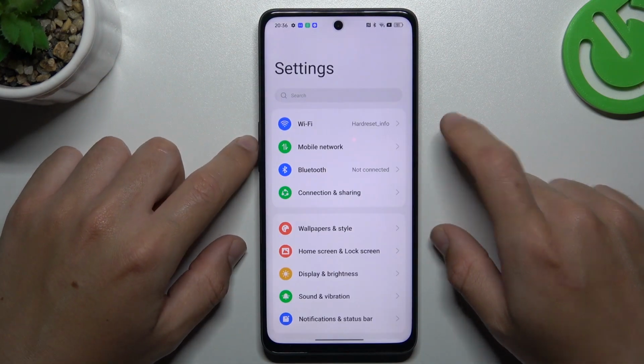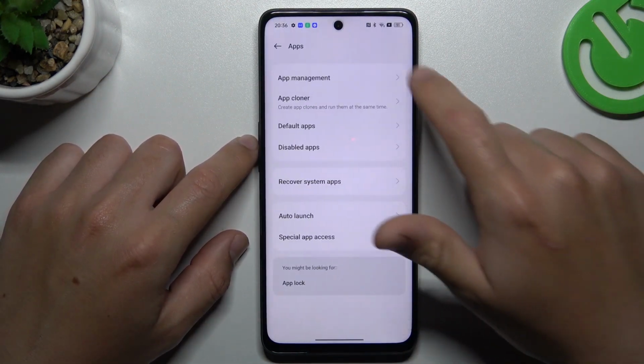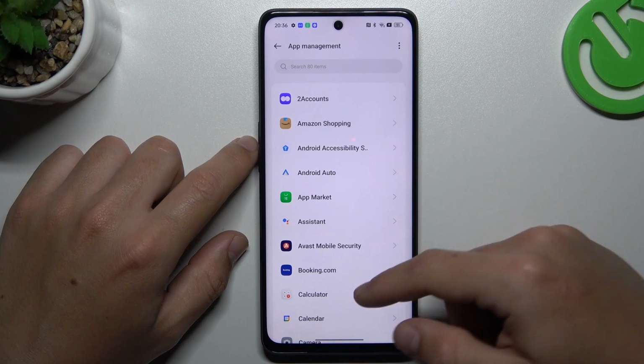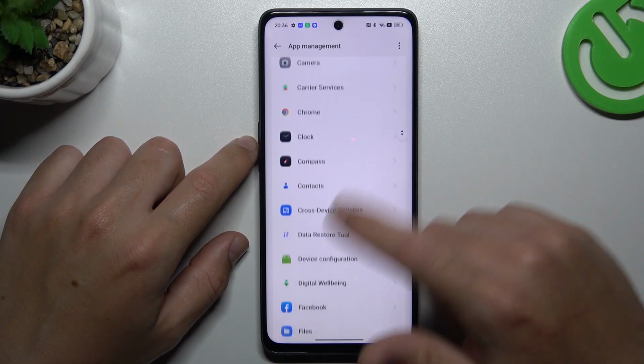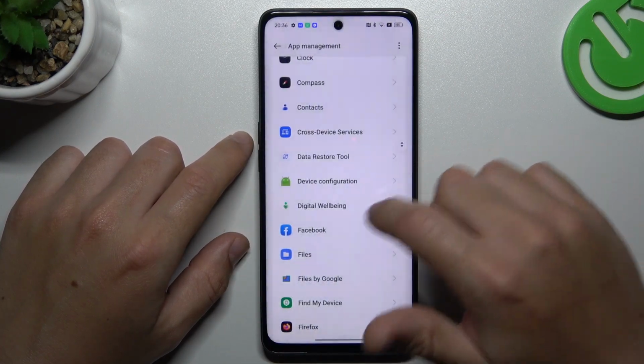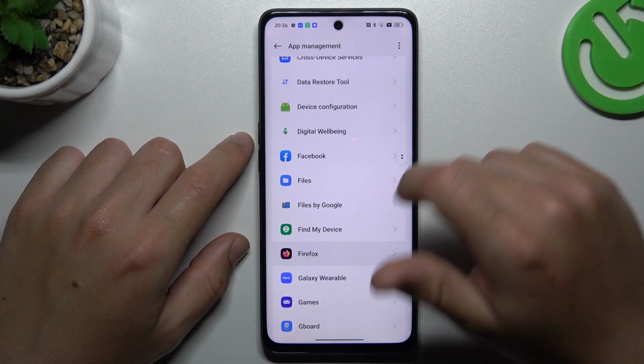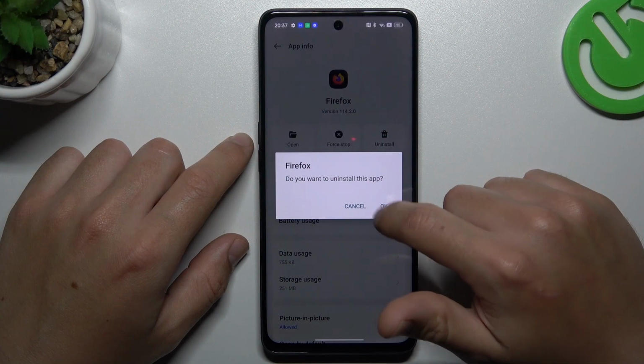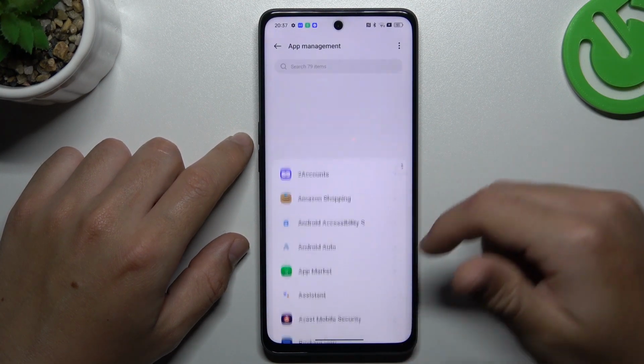So the first one, go to the settings, choose the apps, and tap on app management. Now check the list. If you see something strange, an app that you have not installed by yourself, an app whose name you don't recognize, just tap on the app like that and choose uninstall. Tap on the OK, and in the second step go back to the app list.